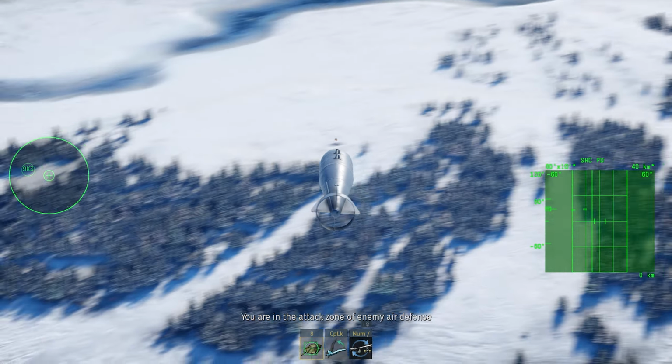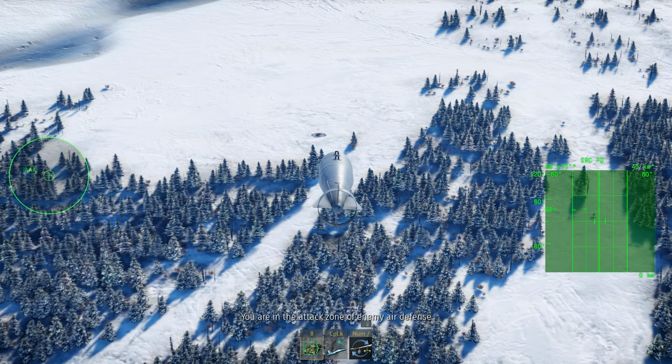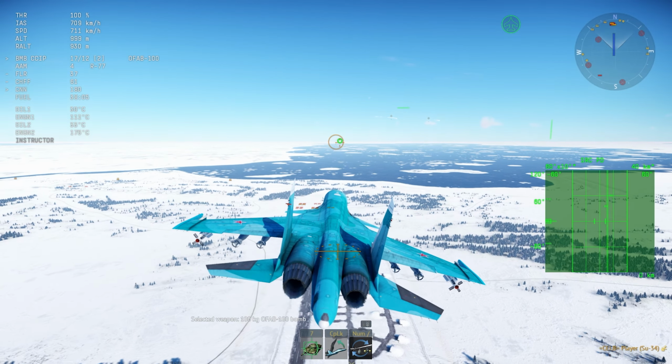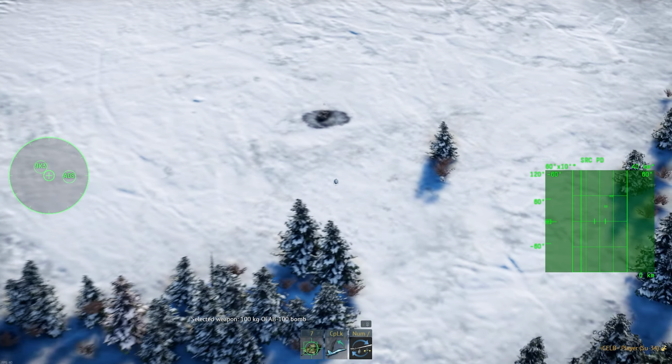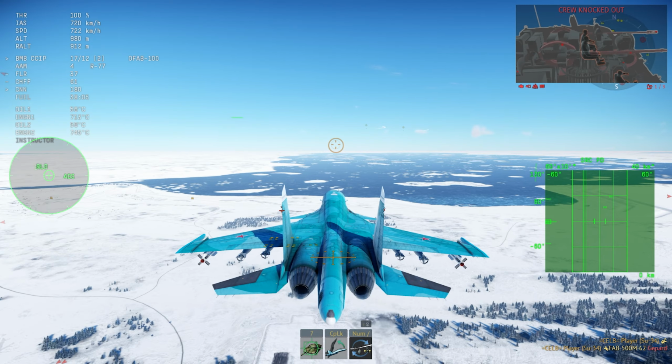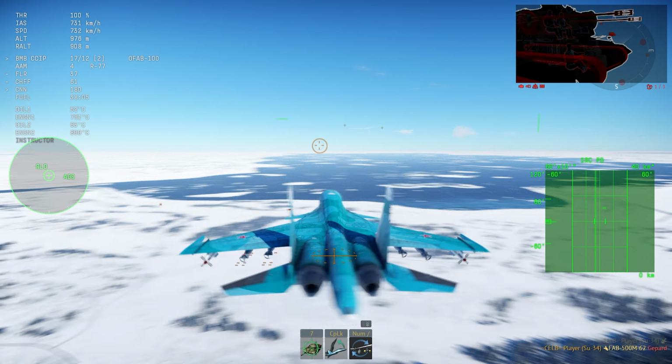So it's very easy to do, but you can miss it if you don't... Oh, I crashed. You can miss it if you're not careful, okay? So, for example, here, almost miss it. It will still be a kill, but if it was a smaller bomb, you would have missed it, okay?